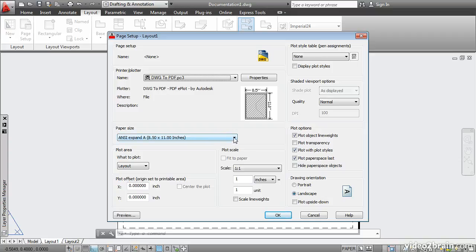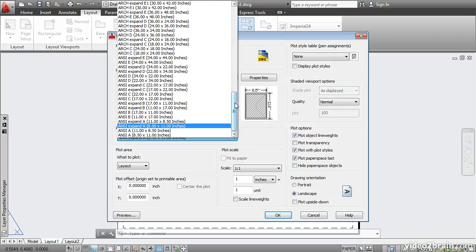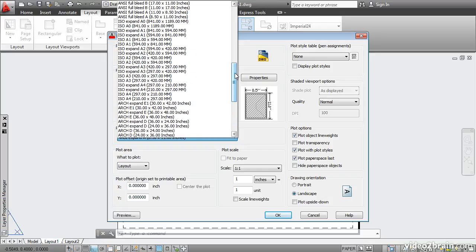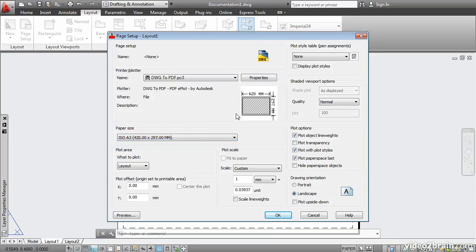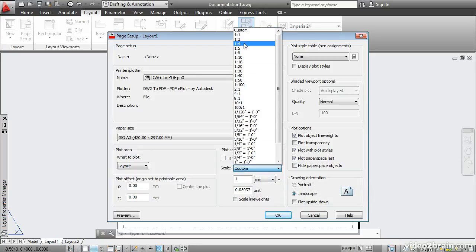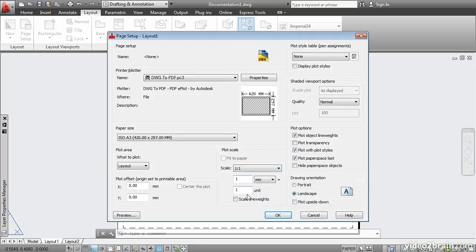Then I'll open the paper size drop-down, and this is a metric project, so I'll select one of the ISO paper sizes. If it was an imperial project, I could select an Arch size or an ANSI size. In this case, I'll select ISO A3. Next, set the scale. Typically, layouts always are set to a scale of 1:1. So I'll open this drop-down and choose 1:1 near the top of the list. So 1 millimeter equals 1 drawing unit.